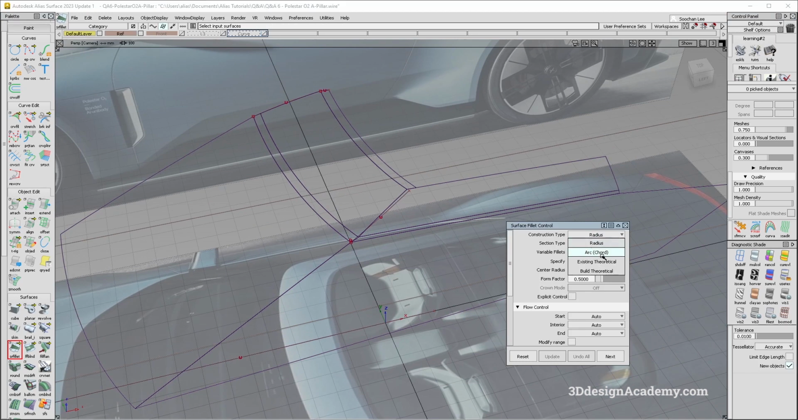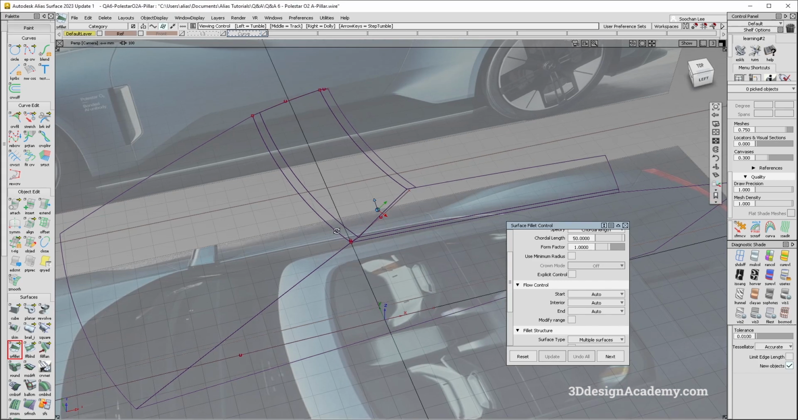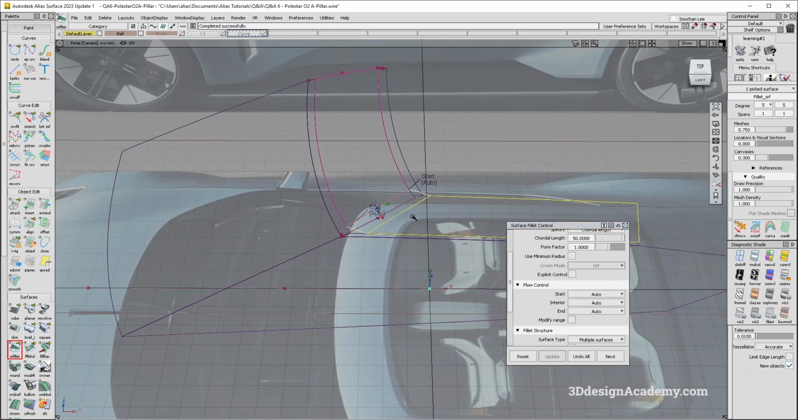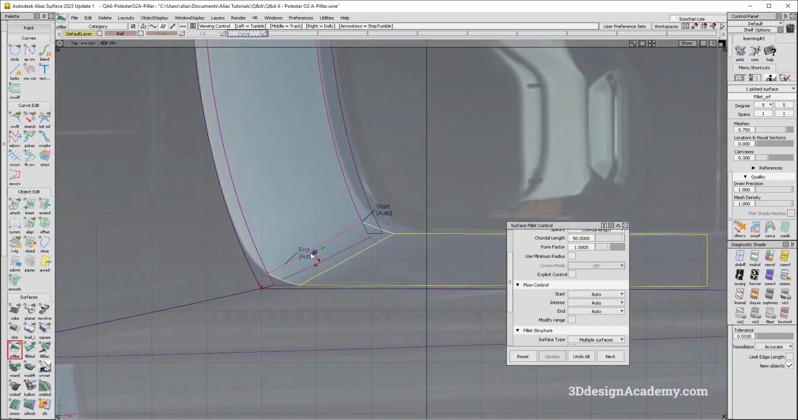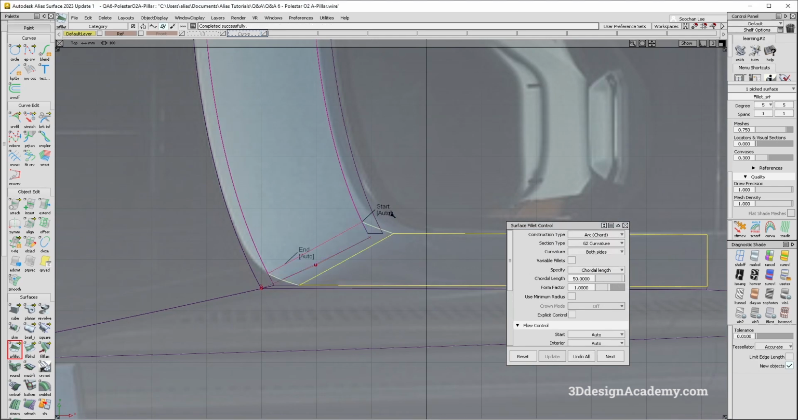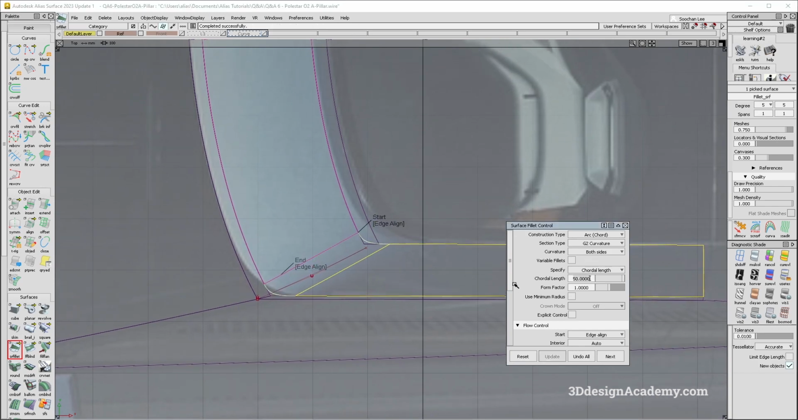So it's going to be chord. It's going to be G2, and I'm going to start with maybe 50. Form factor I'm going to just set it to 1, see how it is. Okay, and I'm just going to click this one and this one. Okay, so looks like 50 is quite small. So let's, first of all, I'm going to say edge align, and I'm going to set it to maybe 150.